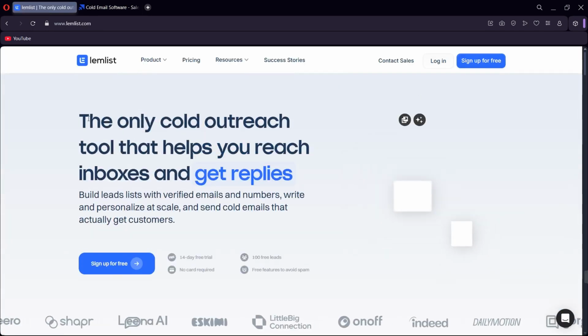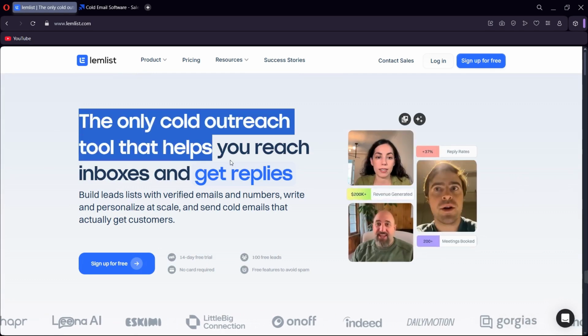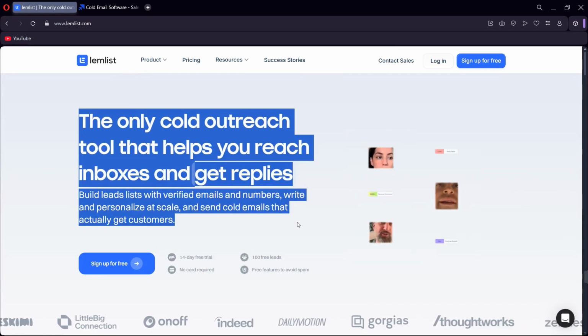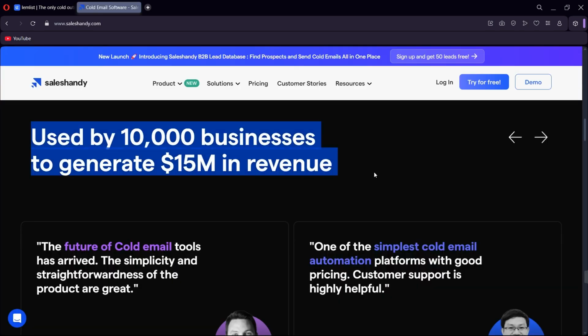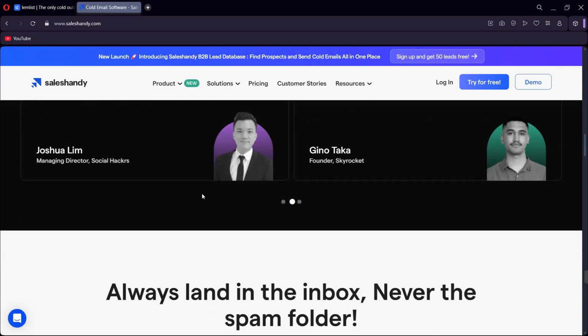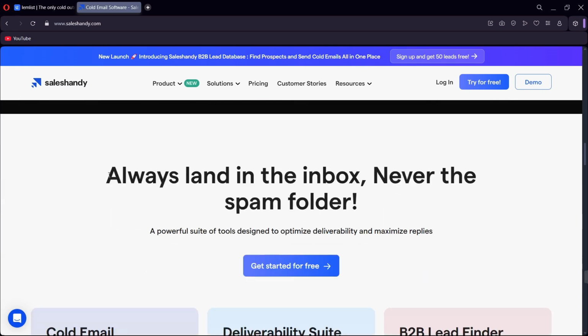So which one should you choose? If you need a platform with advanced features and personalization options, Lemlist is the better choice. But if you're on a budget and looking for something simple and effective, Saleshandy might be the better fit. That's all for today's comparison.